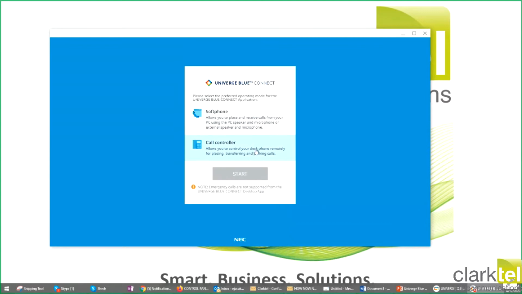Call Controller allows you to have this version of the software you've just installed actually control a physical desk phone. Now, if you have a physical desk phone in the office and you just want to be able to click a button and have it begin to dial and then grab the handset of the phone and talk that way, you would select Call Controller.